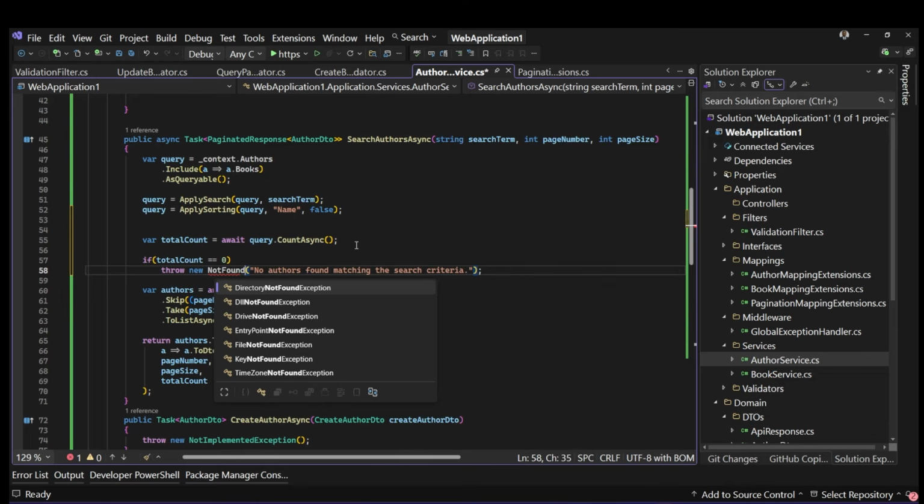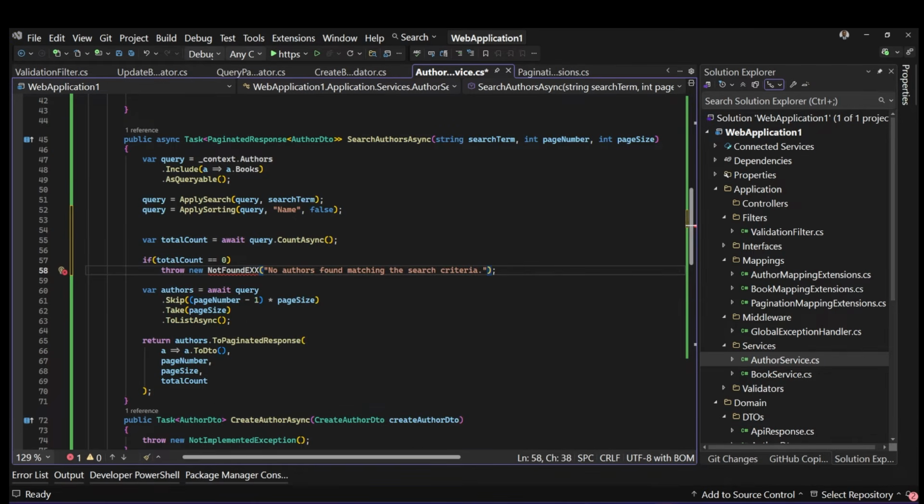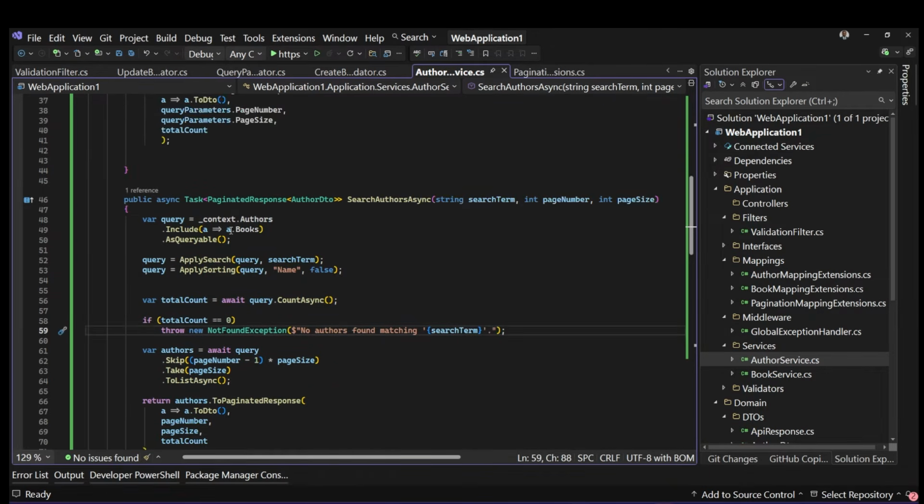We created the not found exception, and I don't know why it's not coming here. Where is it? We created this exception, not found exception. So we can say, hey, no author found matching this. So here, what I can do is use this dollar sign, so that in here we show whatever the user searched. Okay, let's put this one as well. Okay, good. So this is also search.